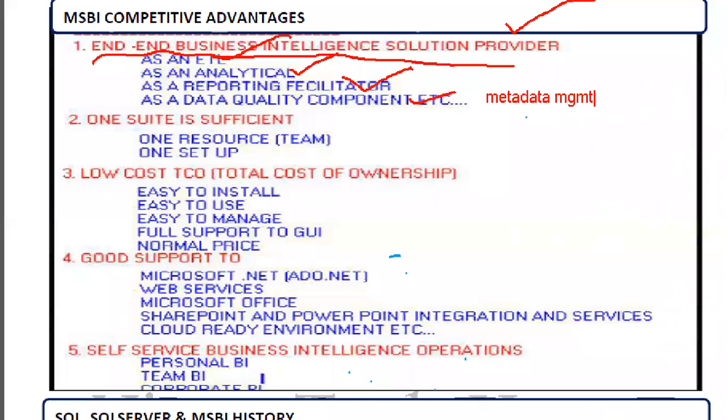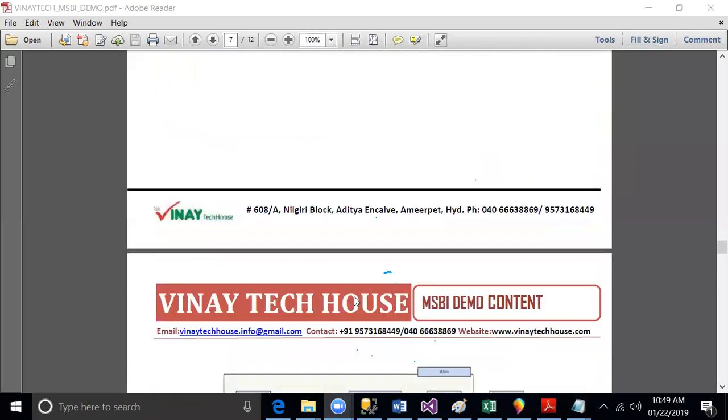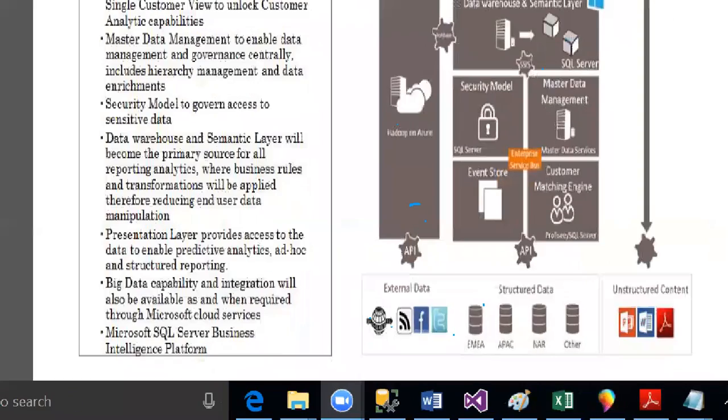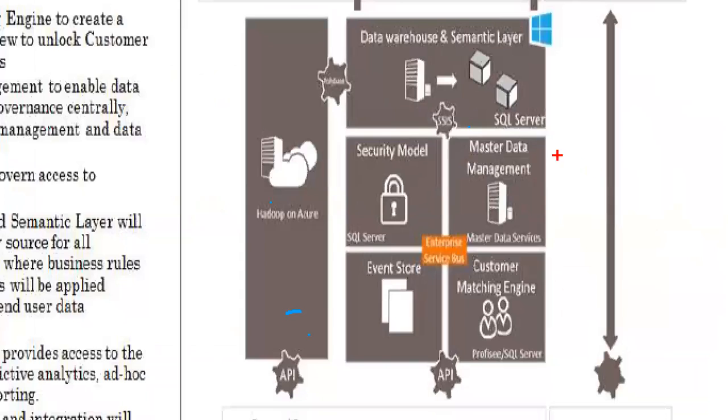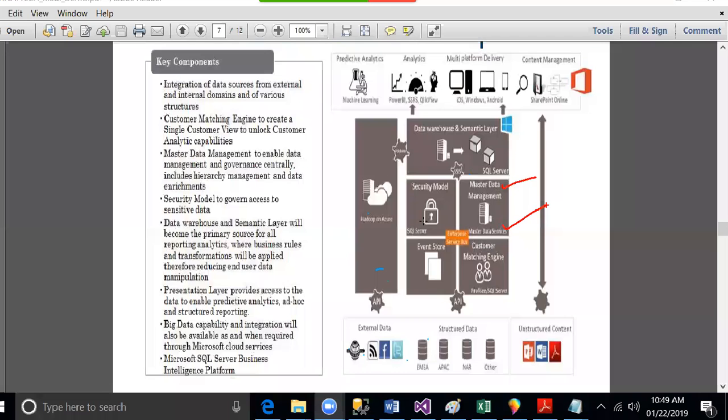I will show you also a picture where we are using MDS and all. Even the previous picture has that MDS. See guys, Master Data Management, MDS. Sir, how do we manage? What is it? I will tell you in the classes clearly, don't worry. I'll make you perfect on that.